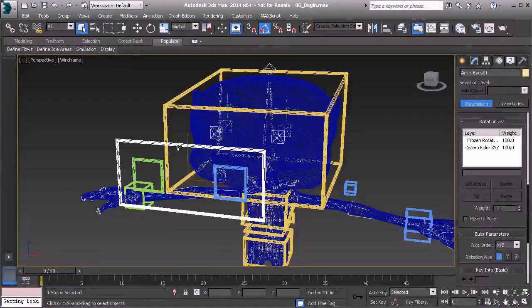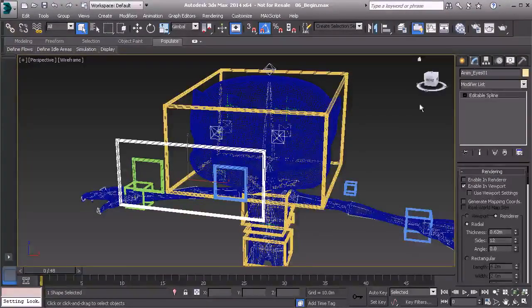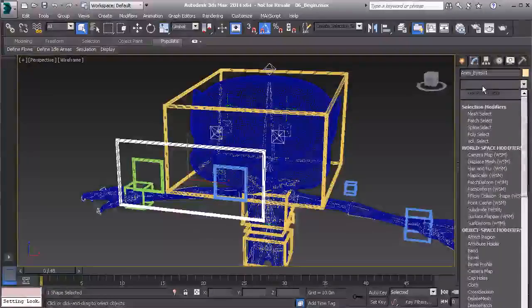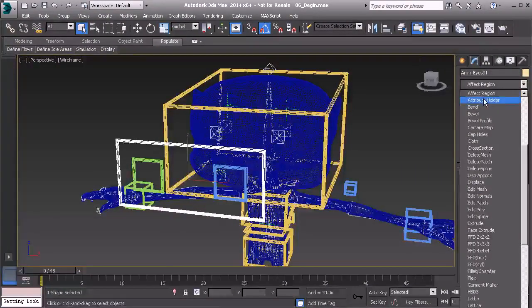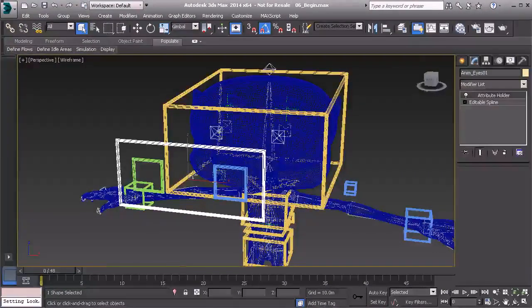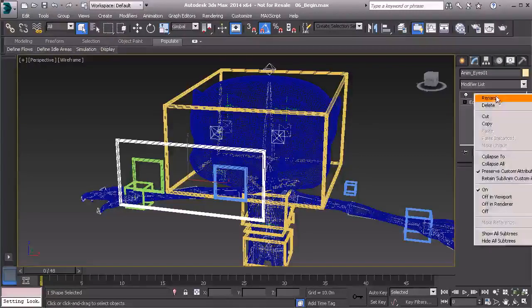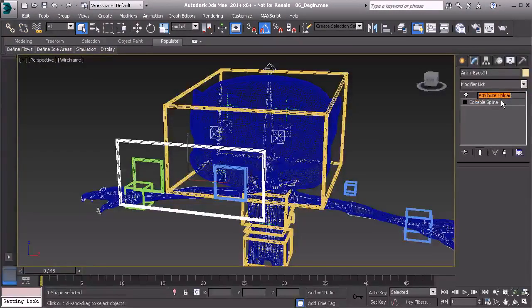What we'll do is go ahead and grab our main control for the eyes. Let's head over to our Modify panel, and we're going to create an attribute holder. We're basically getting ready to create a custom parameter, and we'll have it tied to this control. Now let's go ahead and right-click and rename our attribute holder to Extra Controls.